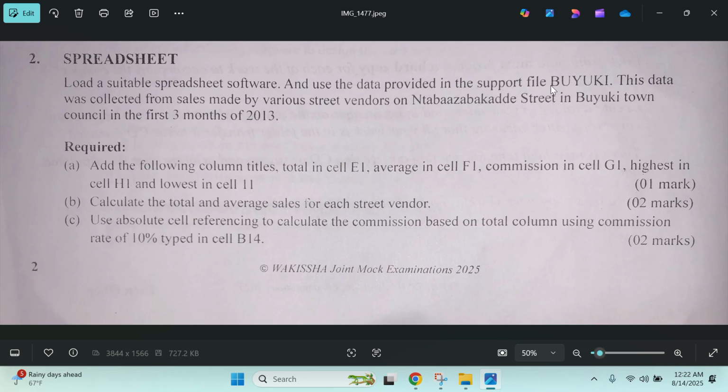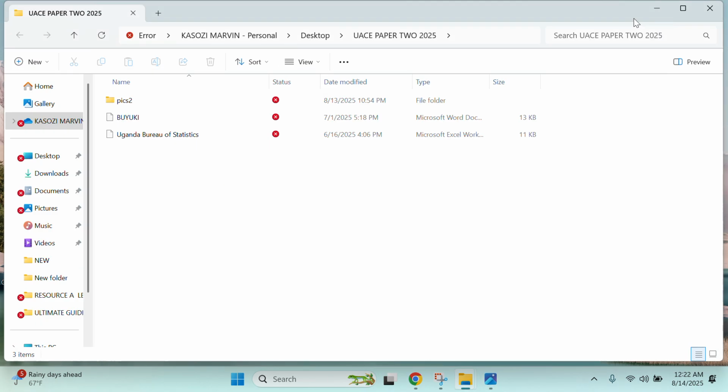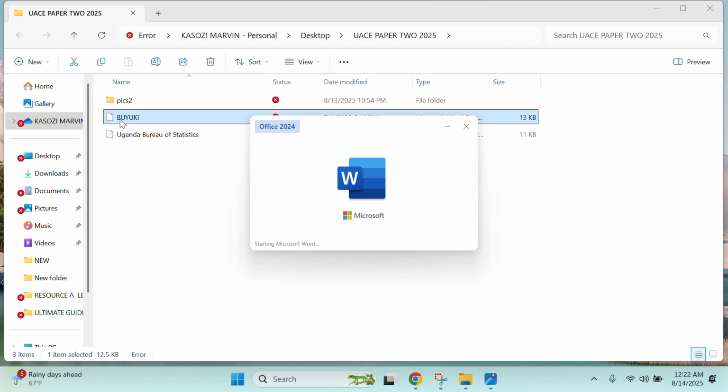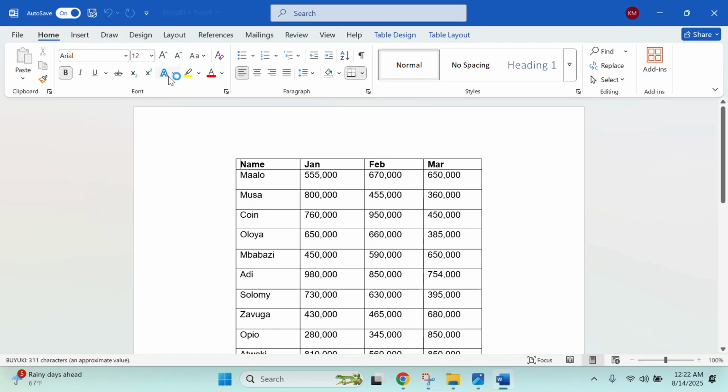So the file we're going to be using is Buyuchi, and we're going to first see how it looks before we even load the spreadsheet software. Mine is here, and if I open it, it is in a word processor. It is a Word document, but they want me to load it in a spreadsheet. So it's a table in Word, but I'm required to load it in a spreadsheet. So that's what I'm going to do. I'm going to load this into my spreadsheet.